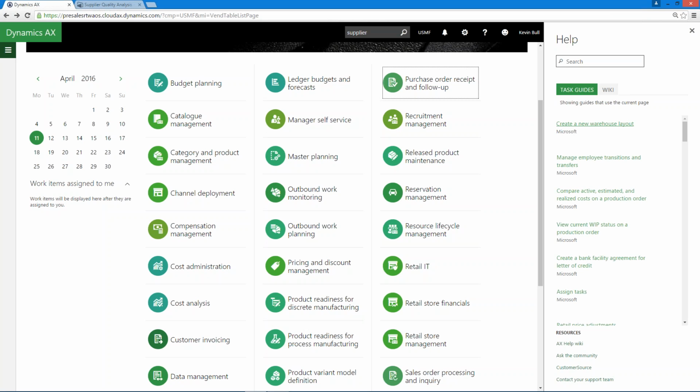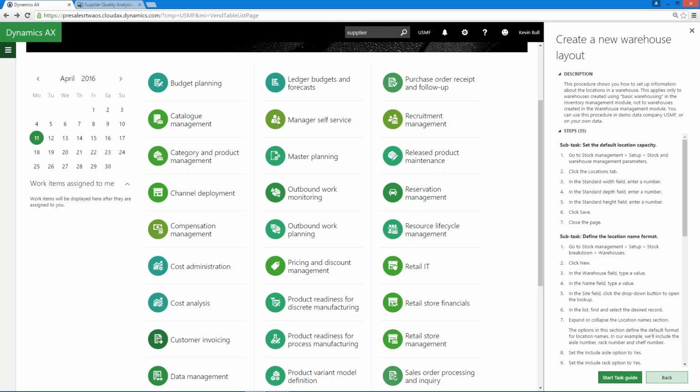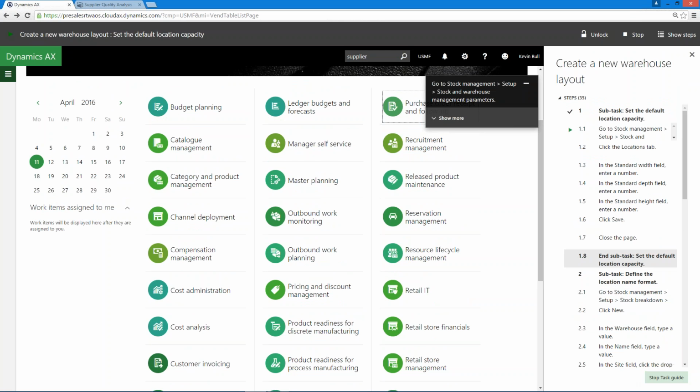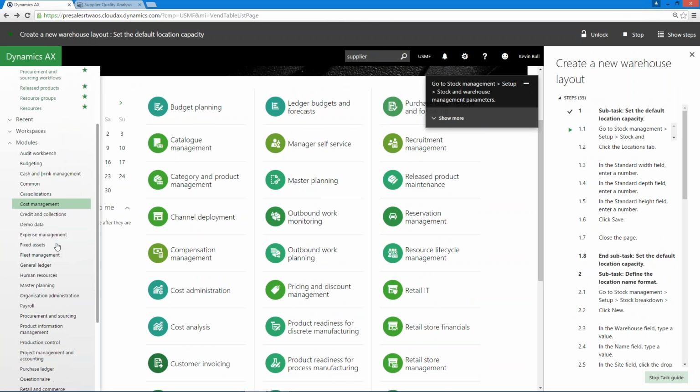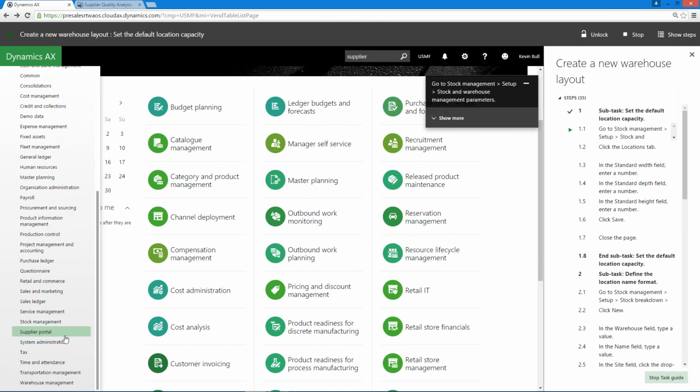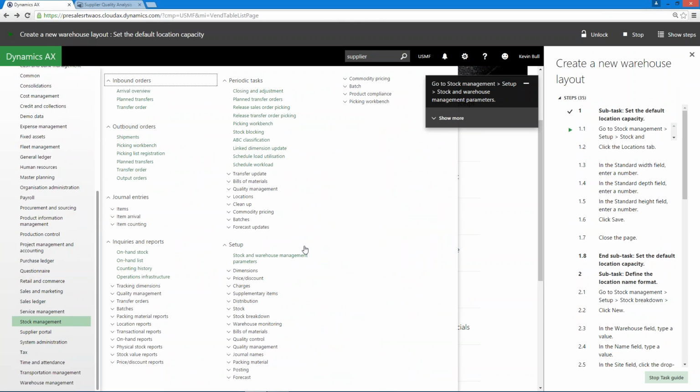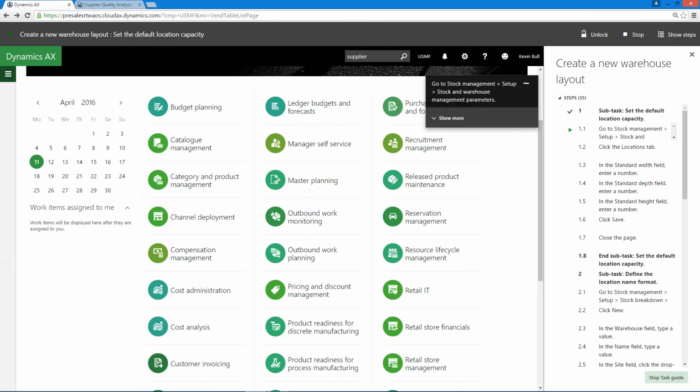So here if we click to create a new warehouse layout, it will load the task guide, which basically takes us through step by step the process. These are all the steps involved in it. If I start the task guide, it'll literally say, okay, well the first thing we need to do is go to the stock management setup here. So we navigate across, we'll find the stock management menu, and in there we've got the parameters.